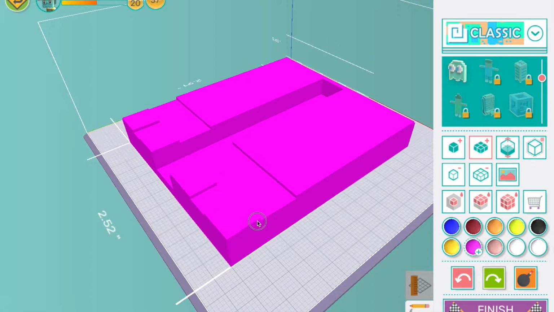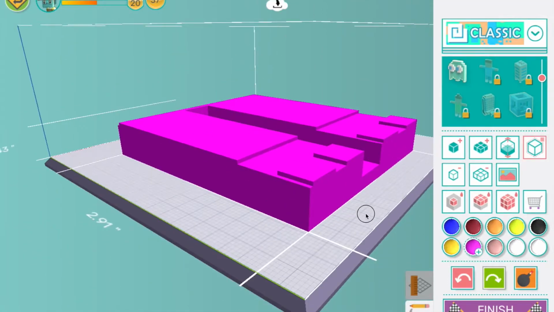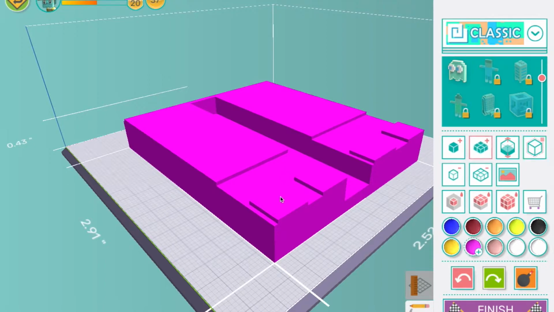Now I will click on the magic box so that I can look at my design from the side. And now I can see that I've missed a part. Oops, now I've added too many blocks. I can just use the Delete Blocks tool to remove the blocks I don't need.